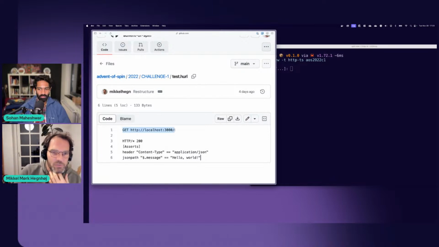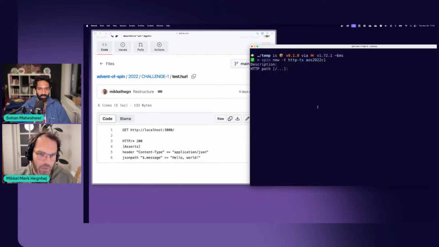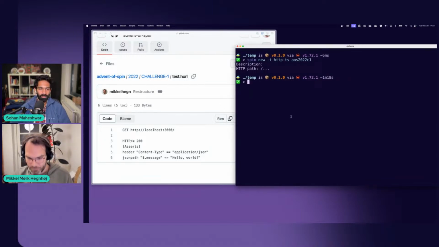So this is the specification spelled out in that way: we are going to call the root path of the application. We expect to get a 200 HTTP code back, and we want to check that there's a header with the key content type and application/JSON, and that in the body we can find a JSON key message with the value hello world. So I think we're okay saying that this component just responds to anything, there's no path, it's a wildcard.